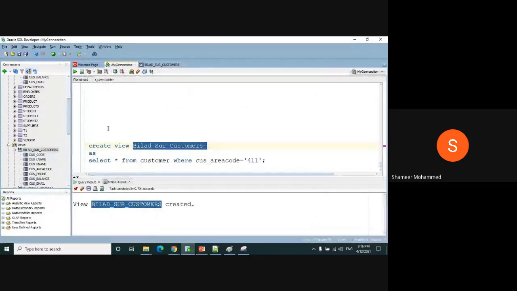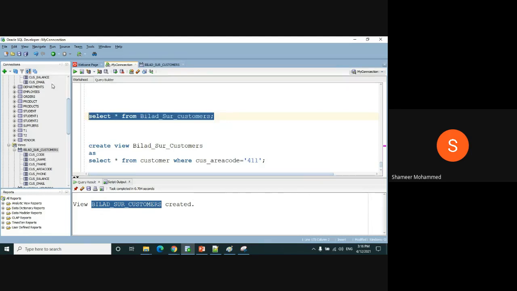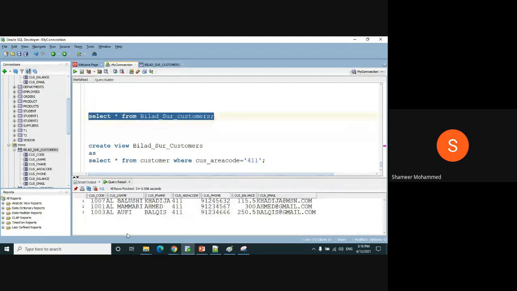If you want to see the data from this Bilad Sur customers, you will just write a query here: select star from Bilad Sur customers. Run. It contains these 3 people. Who are the customers in Bilad, I can see from this table. These are the customers.